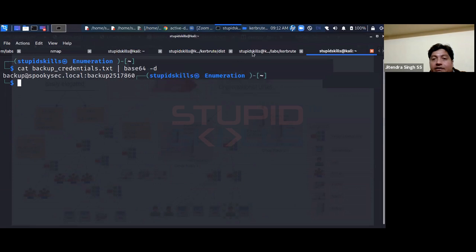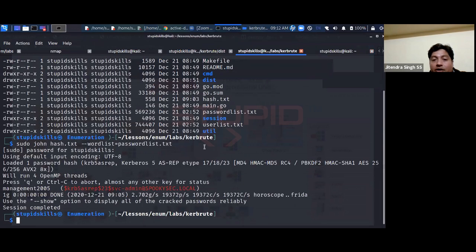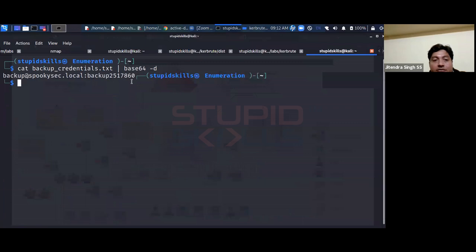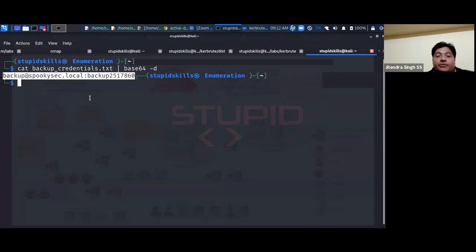As you can see, from the initial scan itself, we knew that there is a user called backup, backup@spookysec.local. So this is the credential detail of that user: the user at that particular domain, and the password. So now we have two users. We have enumerated the details of two users: svc admin and its password, and the backup user and its password.